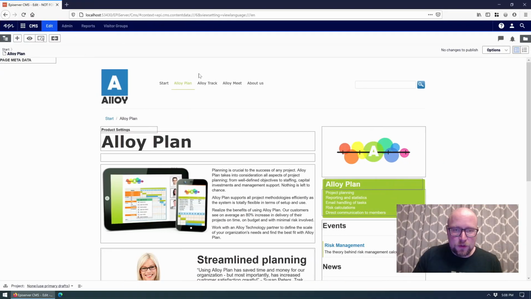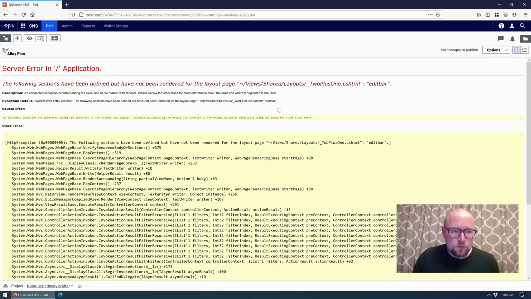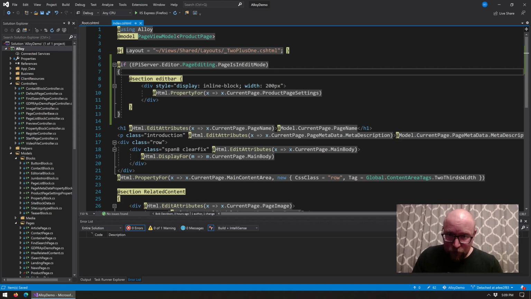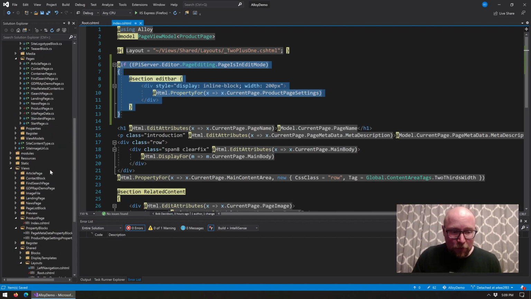This is not going to work, and we'll look at the error and see why. The following sections have been defined but have not been rendered for 2+1. So we've defined a section called edit bar in our view, but the layout that the product page is using is 2+1, and so that view is not rendering this section. So what we need to actually do is add this section to the view and then render sort of a subsection. So basically we're making a pass through.